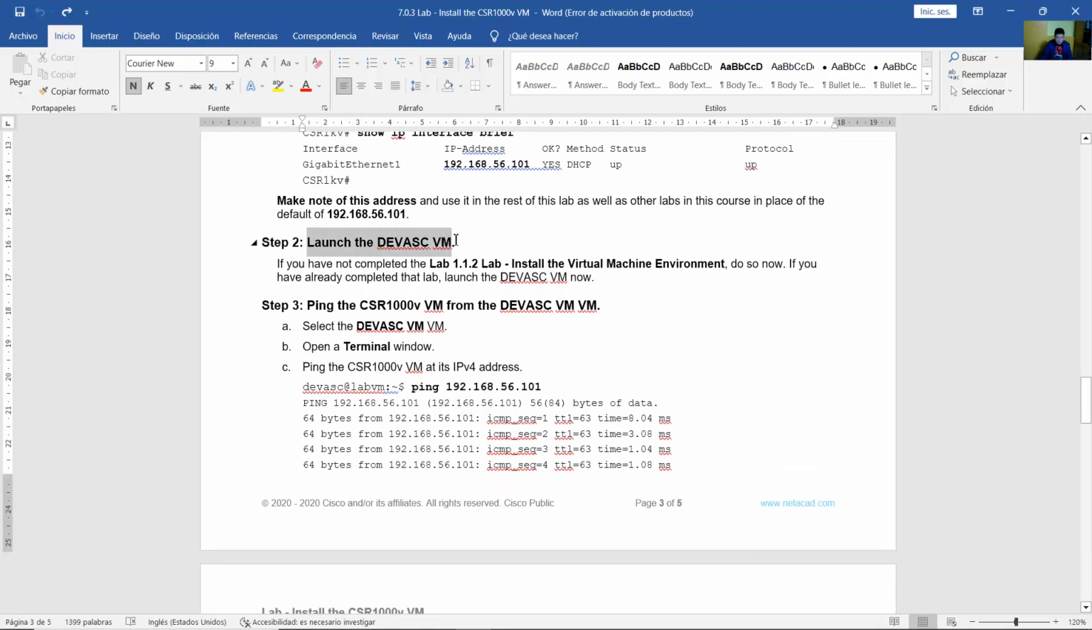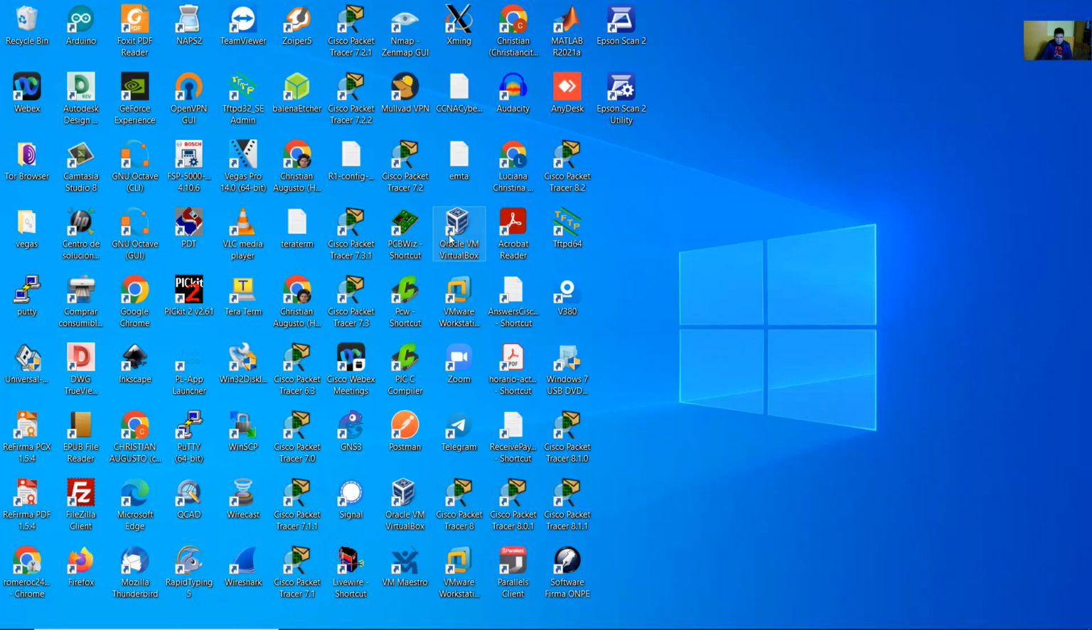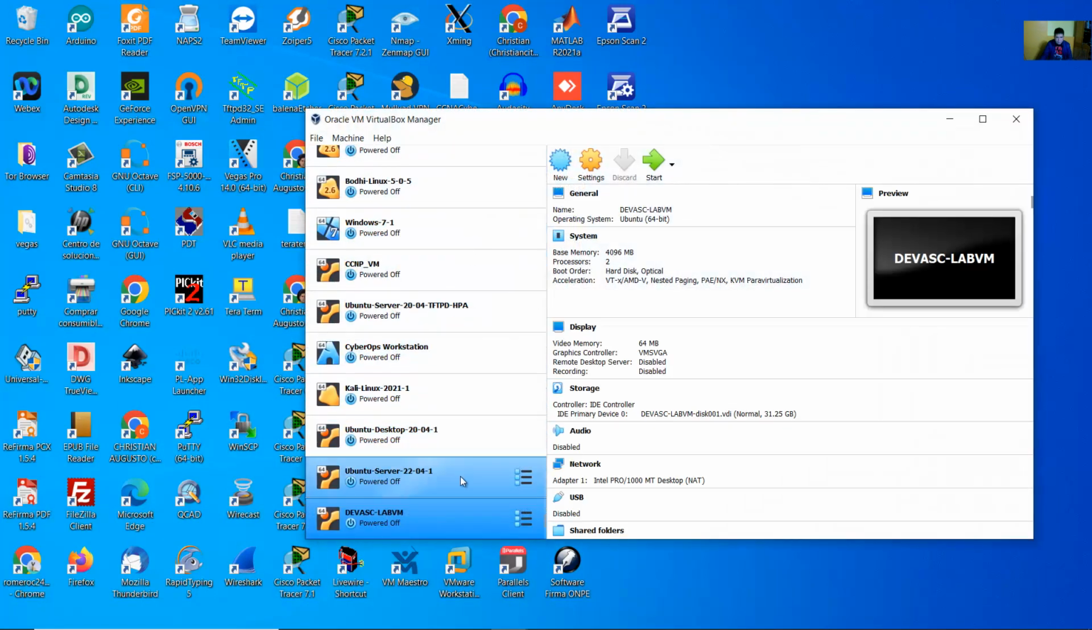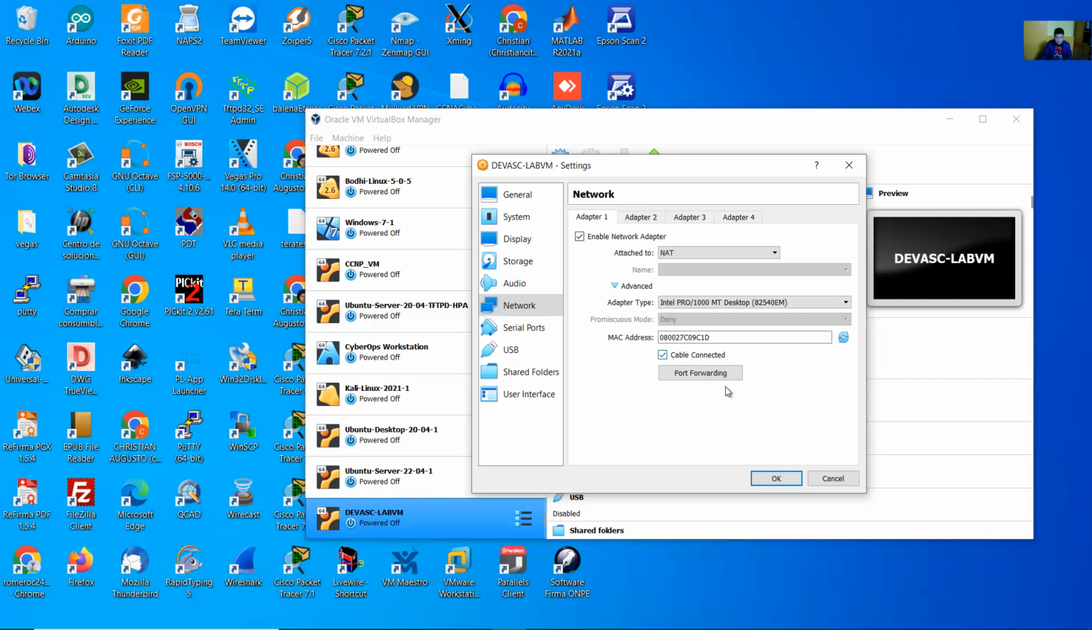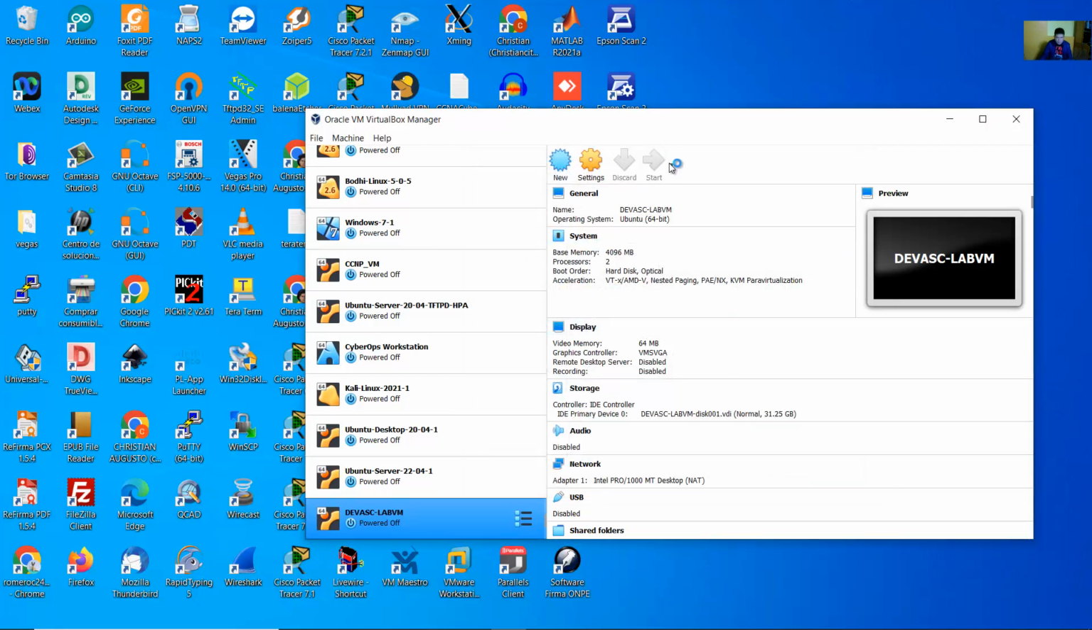Launch the DevNet Associate virtual machine. If you have not completed the Lab 112 lab, install the virtual machine environment. Do so now. If you have already completed that lab, launch the DevNet Associate virtual machine now. Okay, on VirtualBox, this is my virtual machine. Before starting, review the settings. On networking, it should be on NAT, and be sure the cable is connected. Okay, and start the virtual machine.